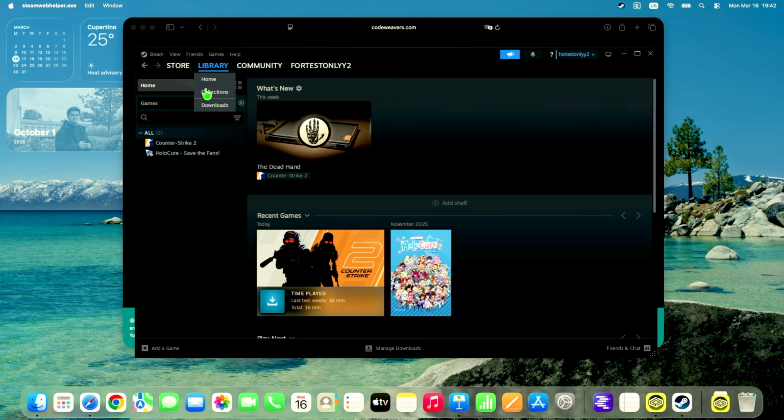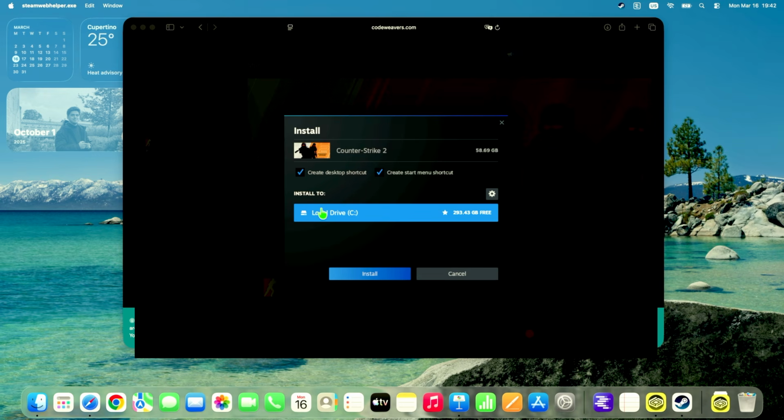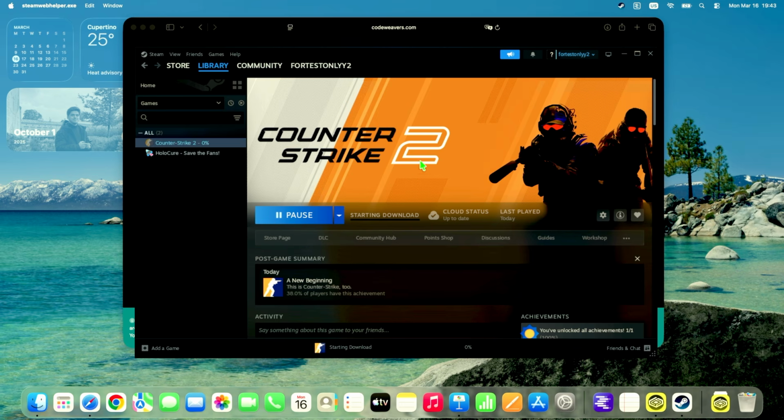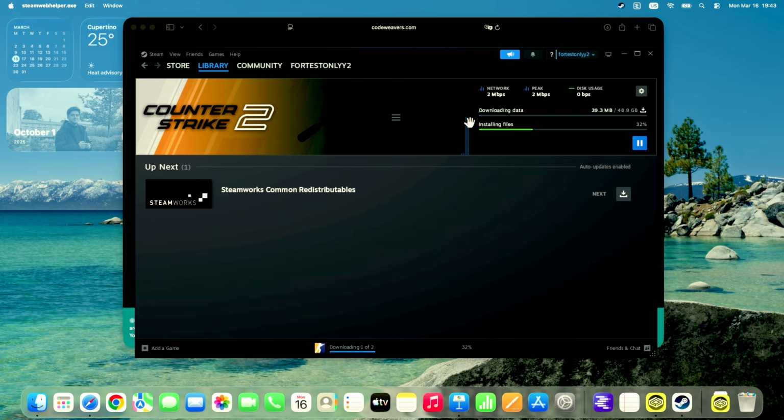So you go to your library, or you go to the Steam store page and get Counter-Strike linked to your account. Then click install here, select your C drive, make sure that you have enough free storage, then tap install, and then we're gonna have to wait for the download to be finished, and I'll see you there.